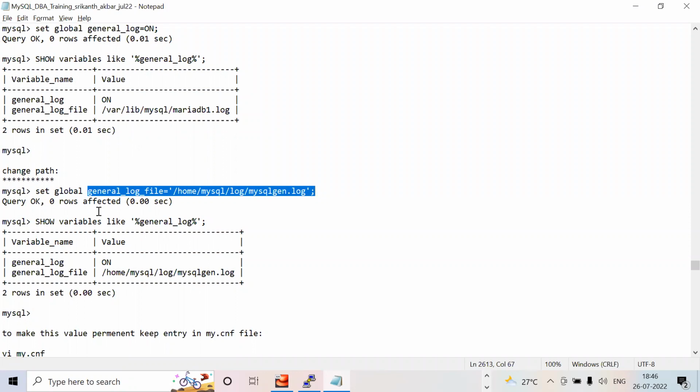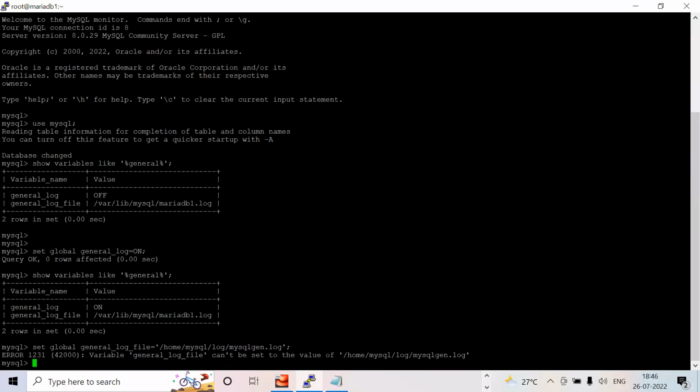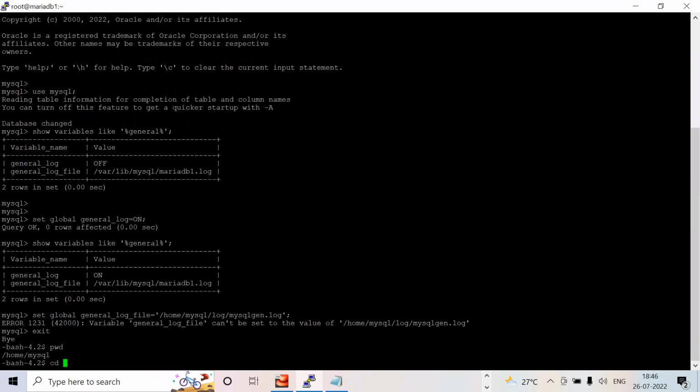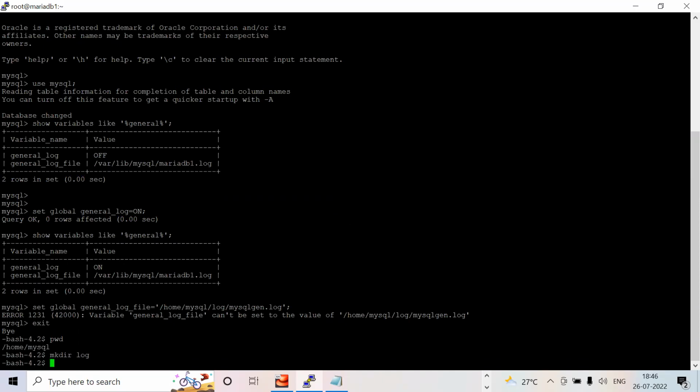For future purposes, what I will always do, it's better to keep the entries in the conf file. Let me change this file location as well. What happens here? Can we set the value to /home/mysql/log/bin? Let me check whether I have the directory or not. Okay, can't be set. Why can't it be set? In /home/mysql, let me go to the log. There is no log directory, right? That is the reason it can't be set. Let me create the log directory.